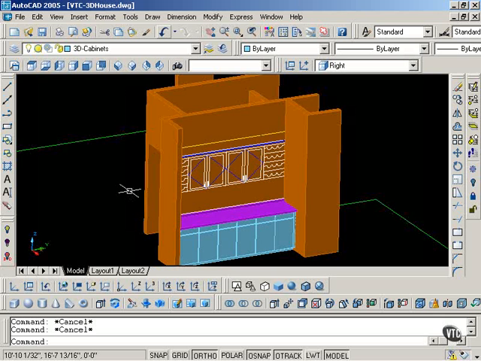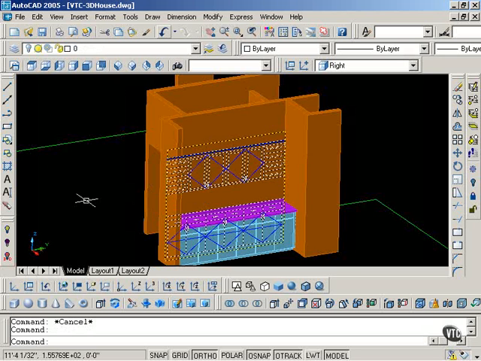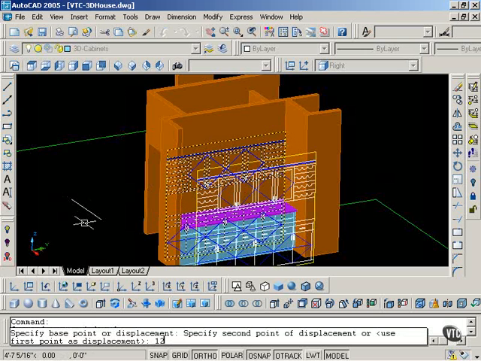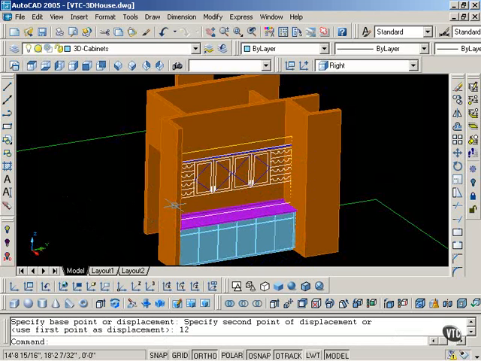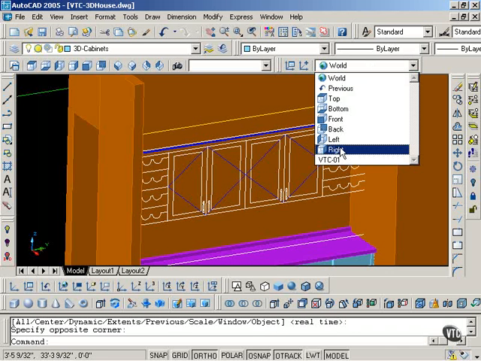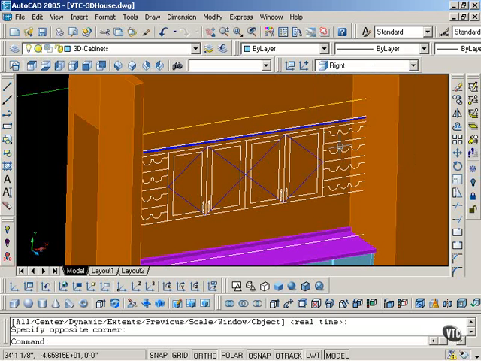I'm going to draw the wall cabinets. I did take the XREF and move it back against the wall. What I'd like to do now is move it forward 12 inches for the depth of the wall cabinets. I'm going to zoom in. I'm going to change the UCS to the right UCS. I now have it aligned properly.